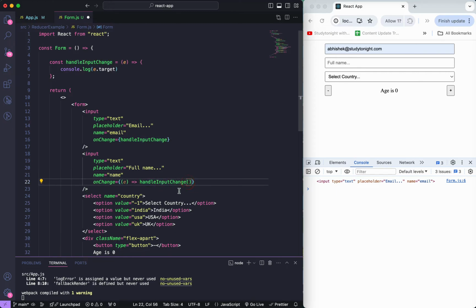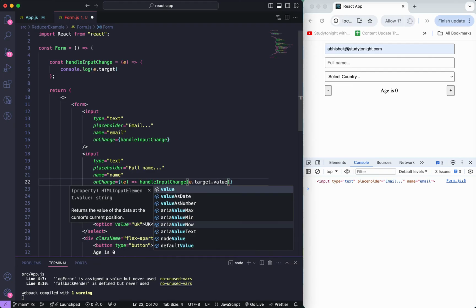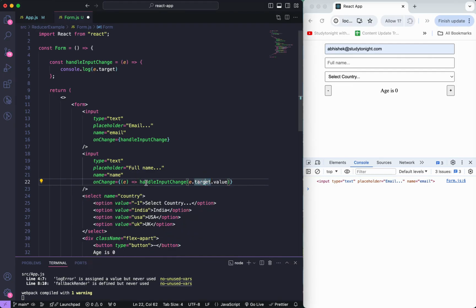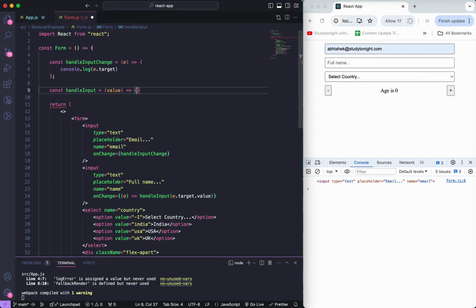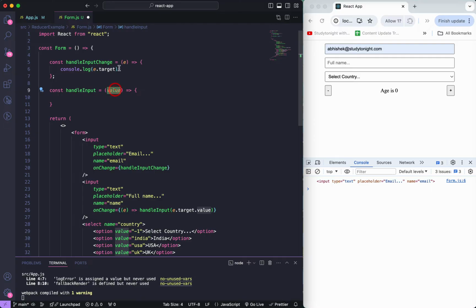And over here, this function is a normal function to which I can pass any argument. For example, I can pass this e.target.value, right? Now it will just take in the value directly. So handle input, let's make another function for this one, value. Now over here, we are getting this value. In this way, here we are not getting the event, we are getting the value, right? So that's the basic difference.